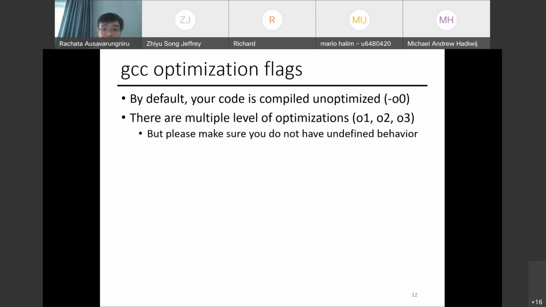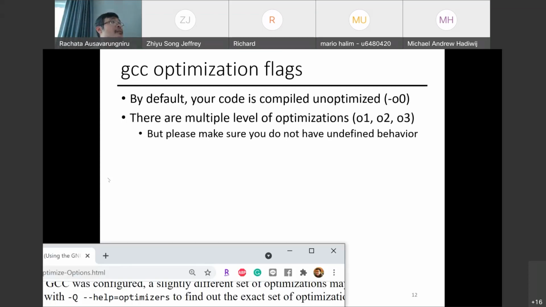Let me pull it up here, right? These are the optimization options that you can use, right? Can you see my screen?